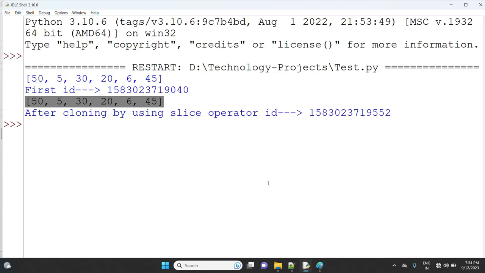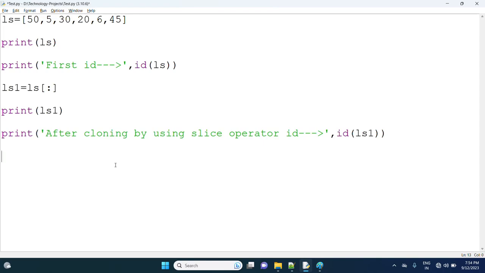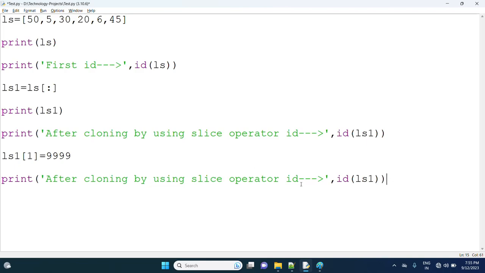And if you observe here, what I am doing now is changing ls1 of 1 is equal to 999999. Now observe. I'm printing that, and printing the original list. The original list is nothing but ls.